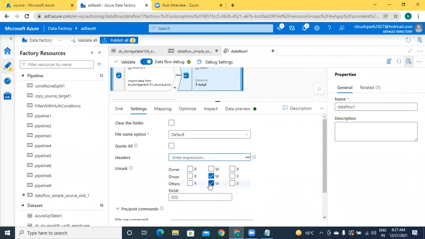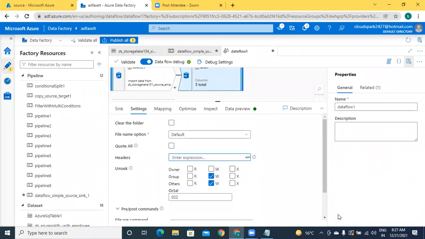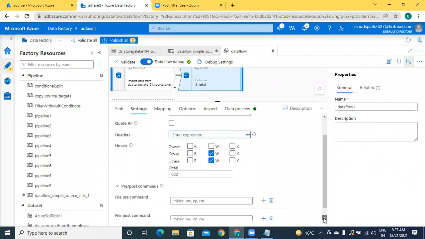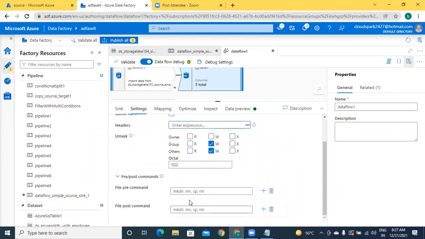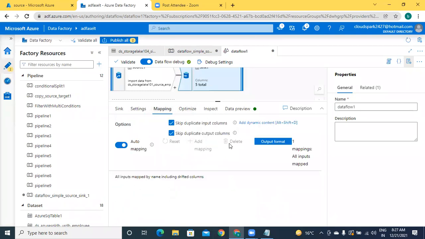Who can write into your targets? Owner can write, group and others. So to whom you want to give the permissions, you just enable them. Okay, remaining here, nothing is useful for now. Come to the mapping.